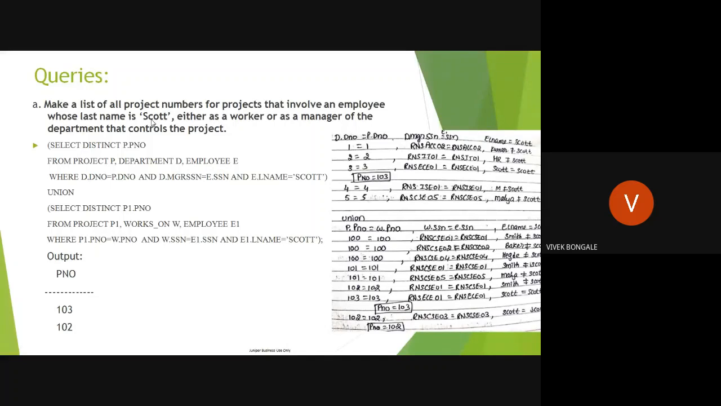Along with this, we have some queries in the same thing. Either as a worker, when he is a normal employee, how many projects he has worked on, and also when he has been a manager, how many projects he has worked on, of the department that controls the project. That means we have to take the department information also, to know in which department he is acting as a manager, that project information, and when he was a normal employee, that project information we have to retrieve.